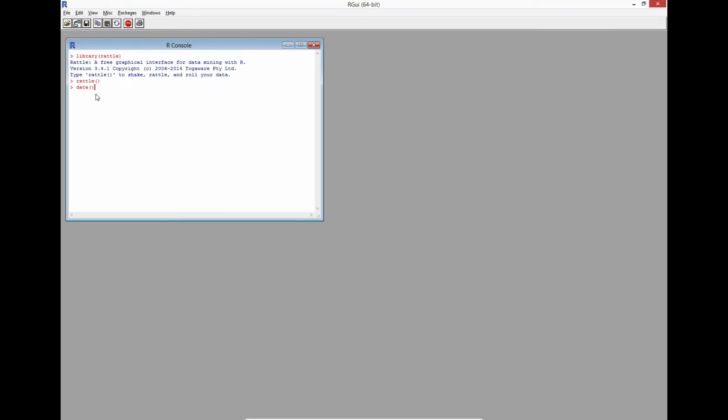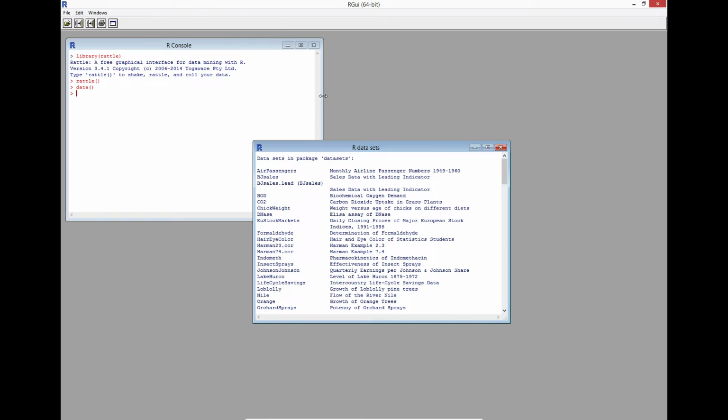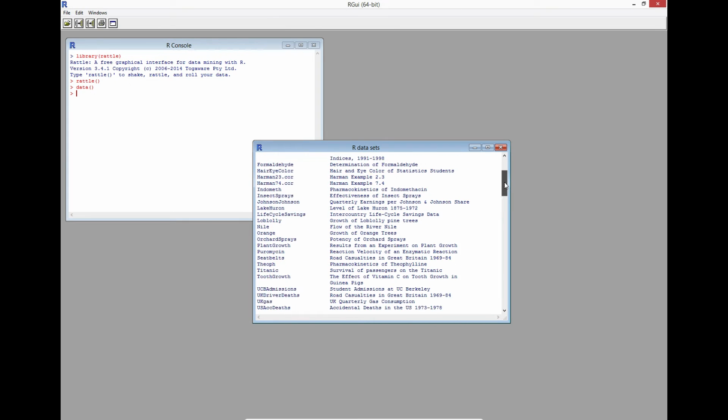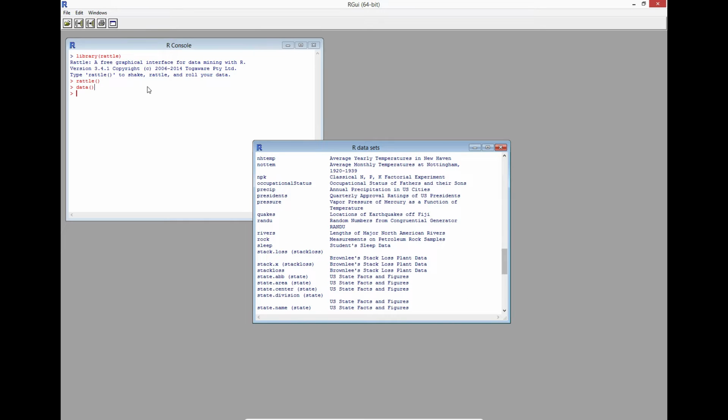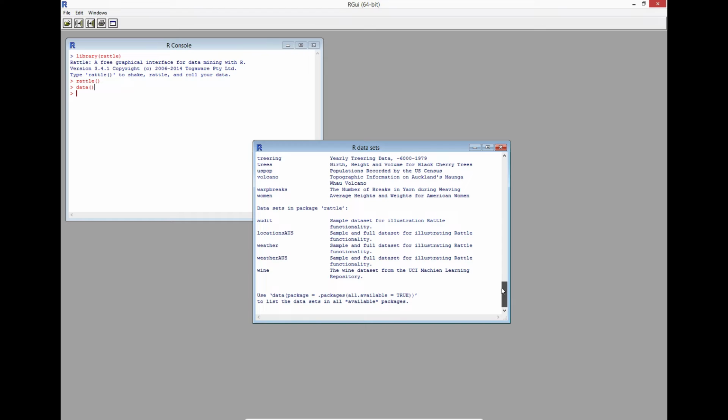If you go back to the R console and run data, it gives you a list of all the data sets that you have available. Again, the list that you see here is of course very dependent on what libraries you have loaded. Since we have loaded the Rattle library, it should have included that in your list. Here you can see a few of the data sets that you can use while you're learning to use Rattle. The weather data set is kind of like the hello world equivalent, if you will, of data sets that we can use with Rattle.